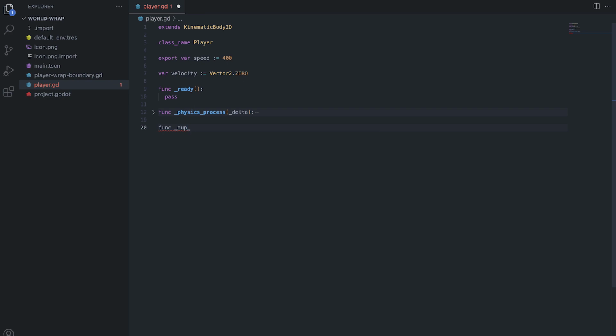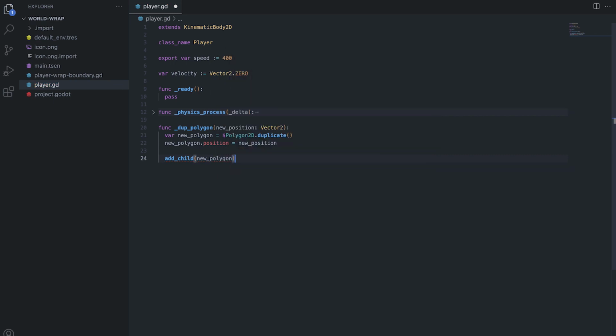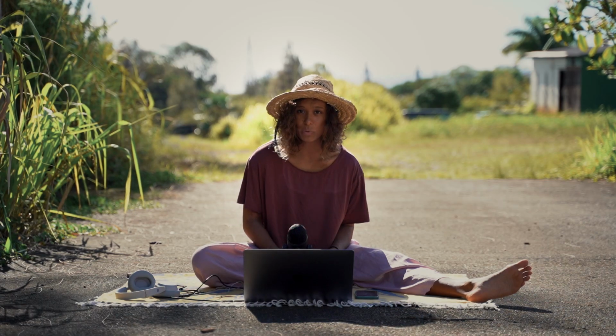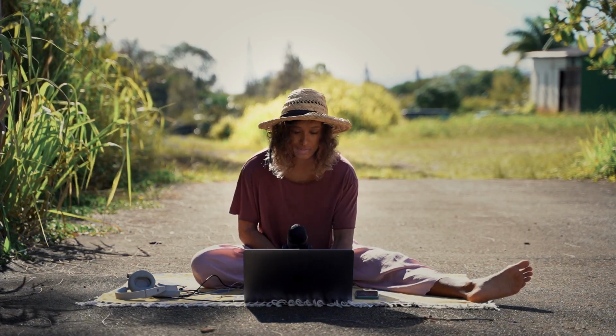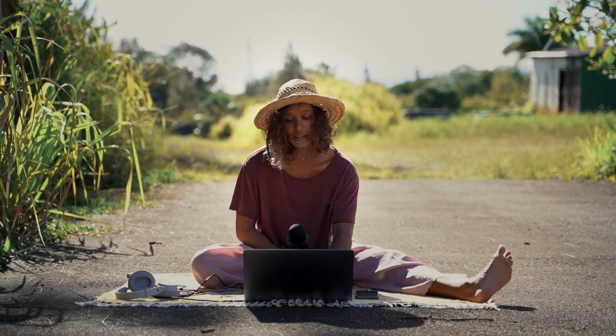I'm going to create a new function called dupe polygon, and I'm going to pass in the position that I want to duplicate this polygon to. We'll start off by duplicating the polygon and then setting this position to the new position that I'm passing into the function, and then adding it as a child to the player object. In the ready function, I'm going to create all of these duplicates. So let's define the positions that we want to have duplicate polygons at.